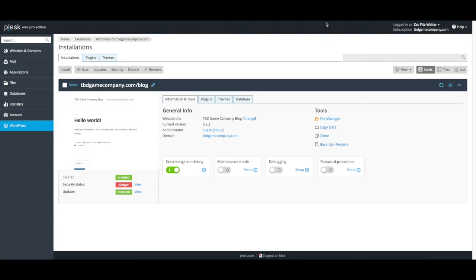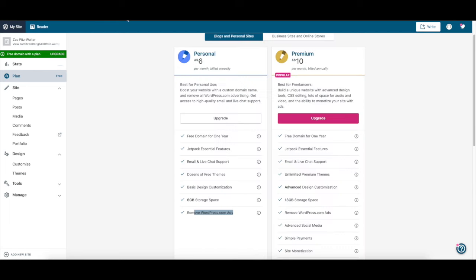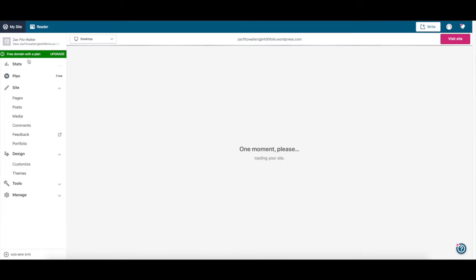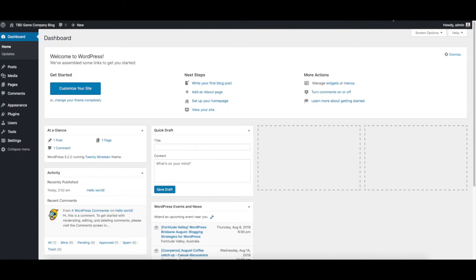So I've set up WordPress. I can jump in and open it up, and what you'll see is that it looks a little bit different to the WordPress.com setup. So if we go to WordPress.com and just have a quick look, you can see we've got our site here, and we've got these menu options down here, which gives us access to things like pages, design, tools, etc. If we jump into the WordPress.org installation, the one that we've downloaded and installed, it's a little bit different. So the layout is a little bit different.